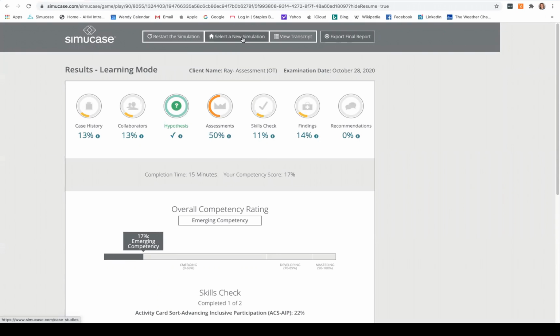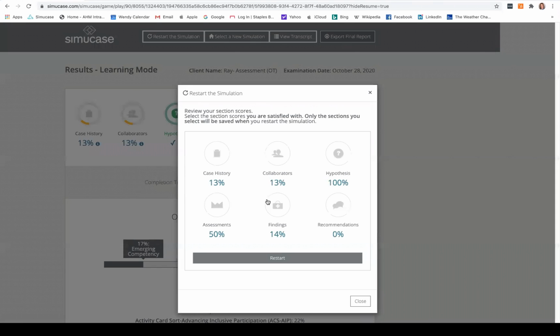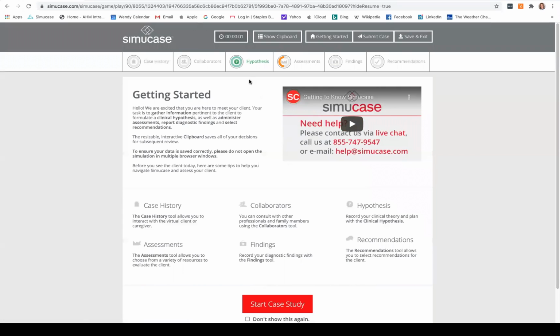When they select a new simulation that will take them out to the library, they can always restart the simulation here in learning mode again. And if there is a section that they're satisfied with their results in, they could select that section like this, 100% in the hypothesis area, and they could maybe bring those assessments forward. When they hit restart, what you will see is these progress meters will be partially full or full because these sections are either somewhat complete or completed.